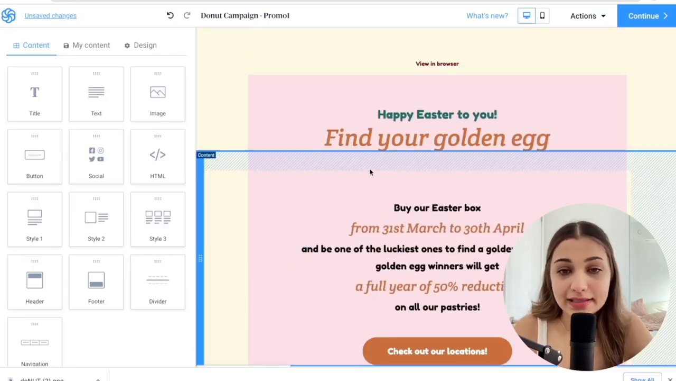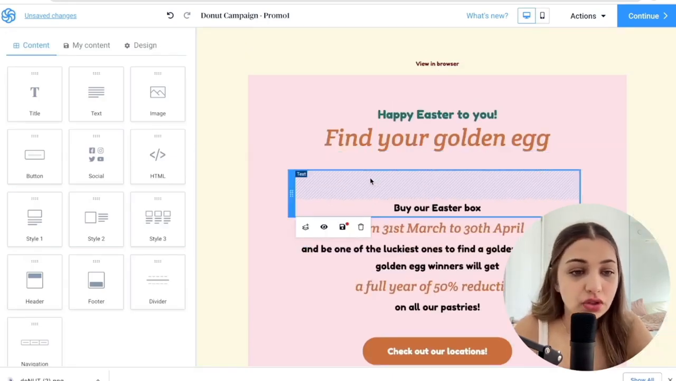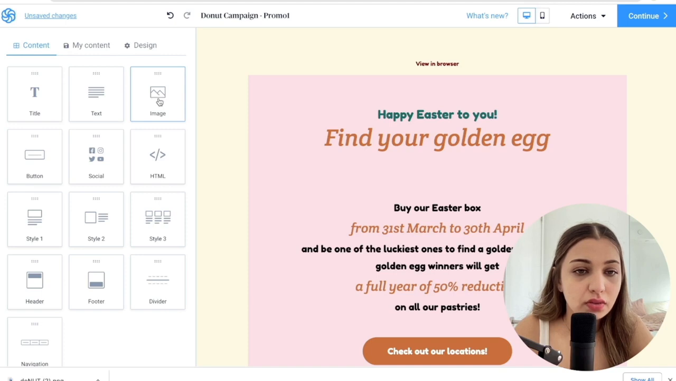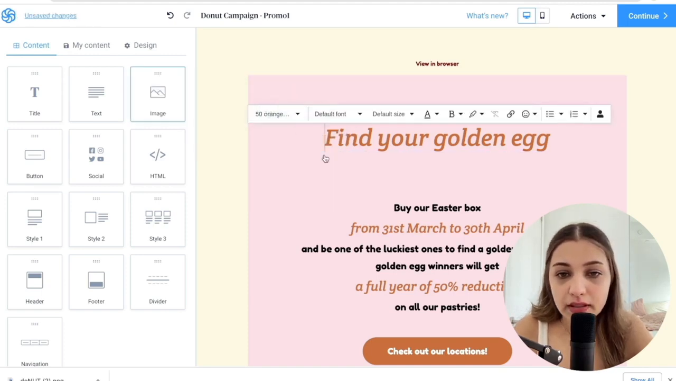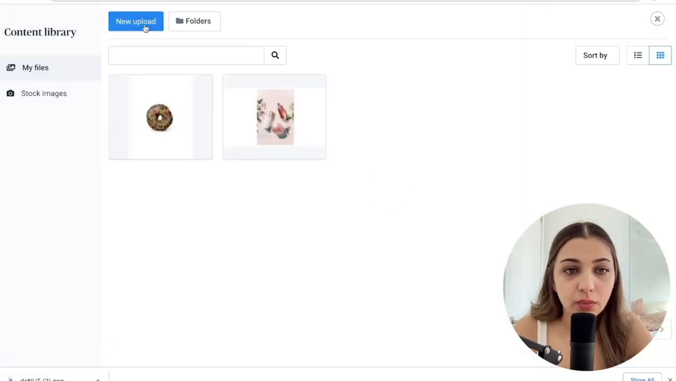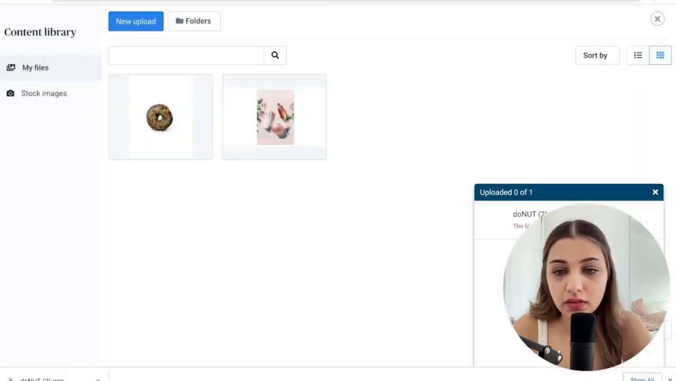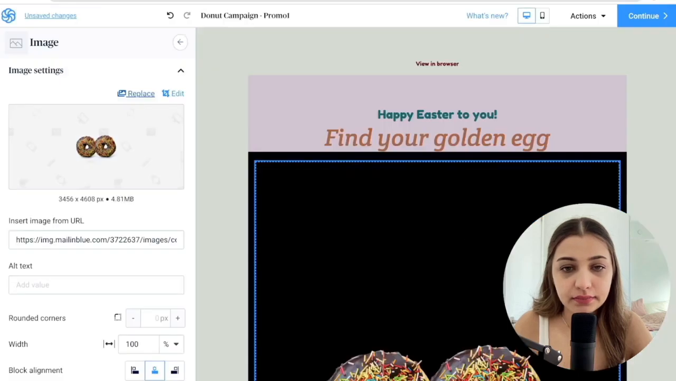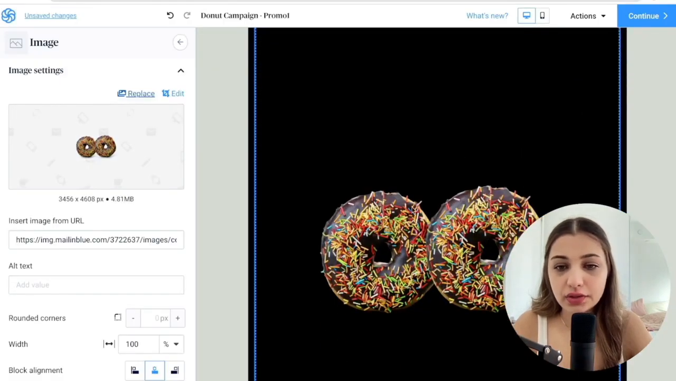Okay, so once that is done, the next thing I would do is add the picture of my donuts over here. So I'm going to click image and drop it right where I want the picture to be, and then I would click replace. Then I would click new upload, so I'm going to click open. Then I would click insert, and there you go. So our picture is inserted.